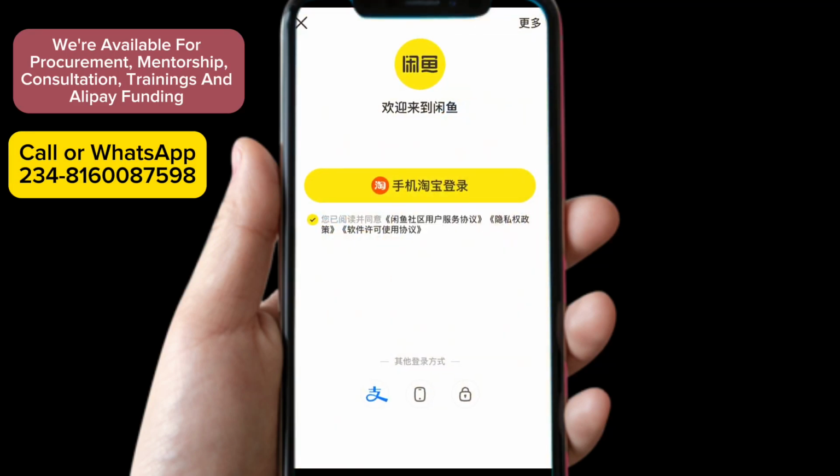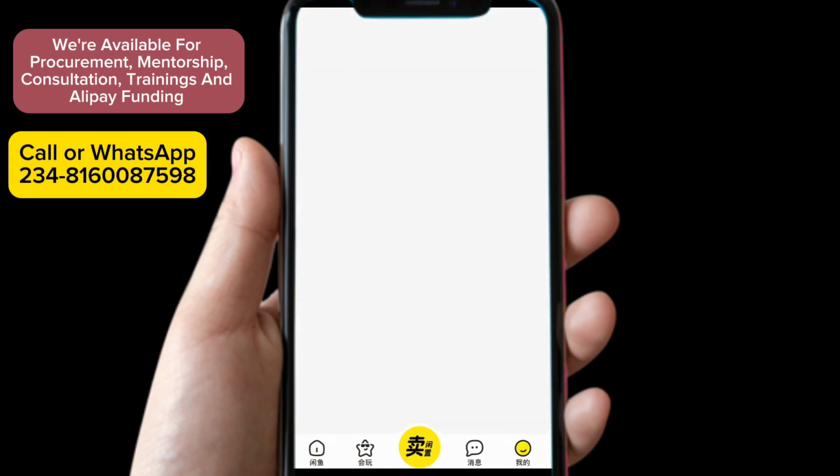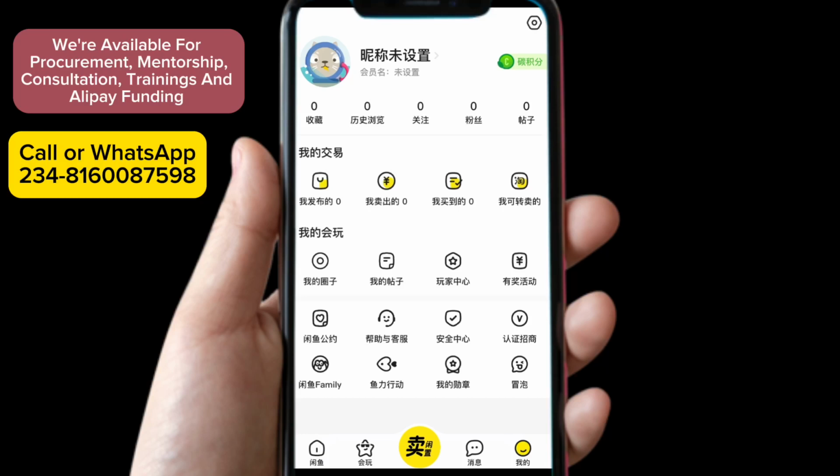So after clicking on it, it will load directly, and once it loads up, it will automatically bind the account for you successfully. It's as easy as that, right? So this is just the simple process you can use to connect your account.